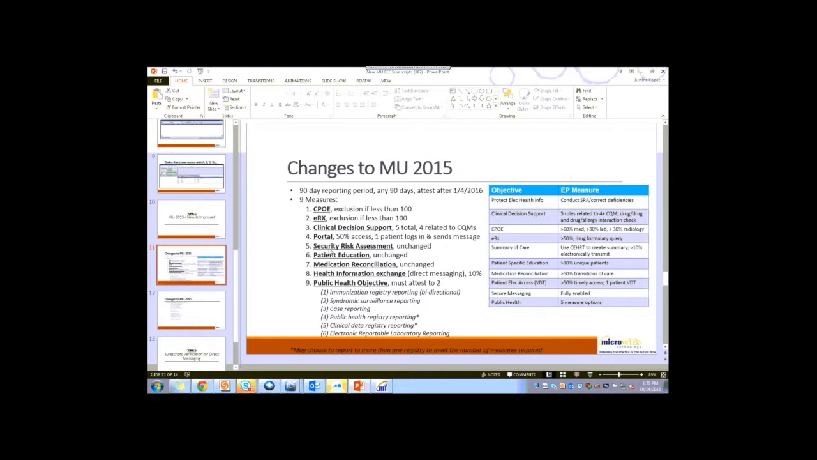Okay, the 5th core objective is the security risk assessment, also unchanged. So you want to perform the security risk assessment on your server and your whole system within the reporting period. Save all that documentation in your meaningful use folder. You're just going to be attesting yes or no to this question. You're not going to have to prove it on the report either.